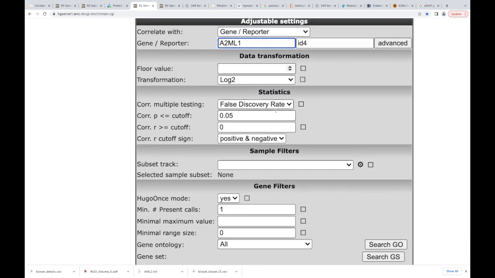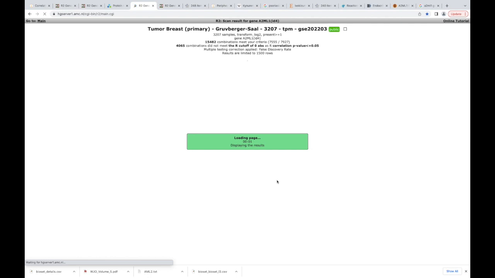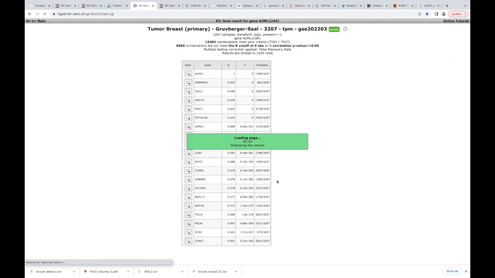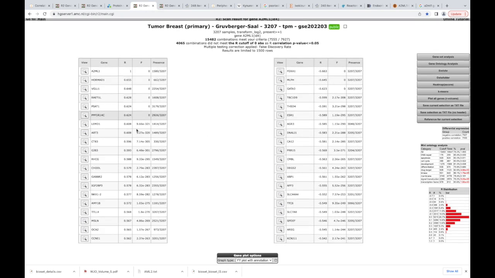Okay, once I've put it in, I can go submit. So what I'm doing now is finding this gene's best friends and worst enemies. If I know what its friend's doing, I can kind of figure out what it's doing. If I know what its enemy's doing, I know what it's probably suppressing. Does that make sense? So here we go, and you've got positively correlated and negatively correlated.